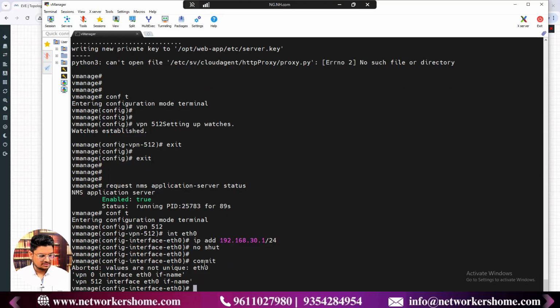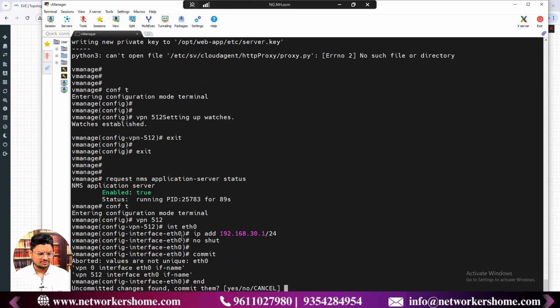Okay. There is one other thing also I want to show intentionally. VPN 0 interface is there and VPN 5 also there. So it is telling that right now both VPN are trying to use Ethernet 0. For that, let me take you to the end. Now it's telling that whatever you configure it did not commit. Do you want to commit them? No, I don't want to commit.